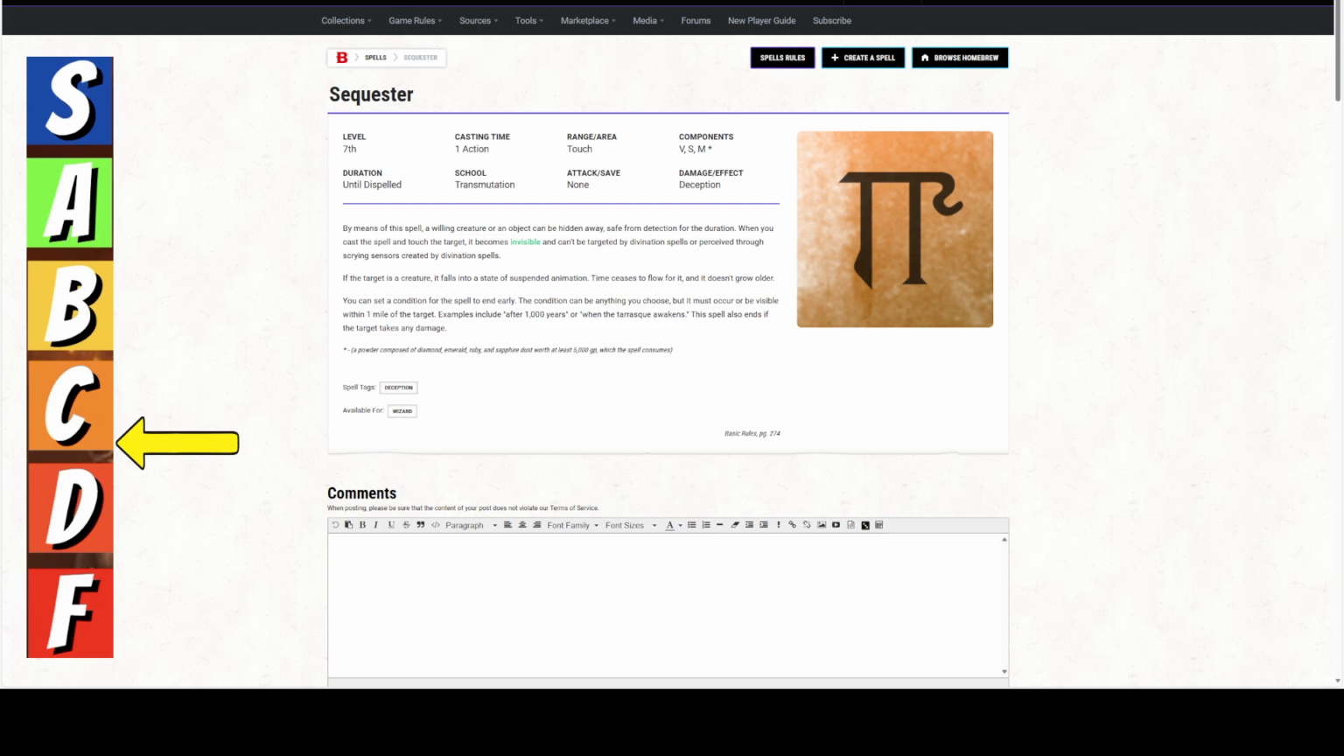You can set a condition for the spell to end early because it is a duration of until dispelled. The condition can be anything you choose, but it must occur or be visible within 1 mile of the target. Examples include after 1,000 years or when the Tarrasque awakens. The spell also ends if the target takes any damage whatsoever at all.